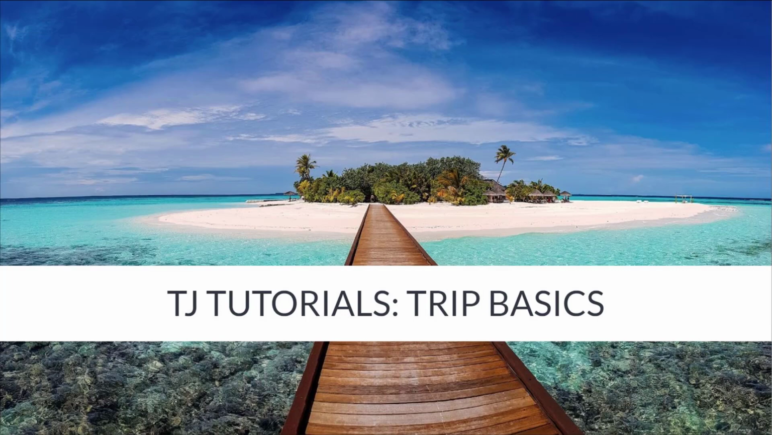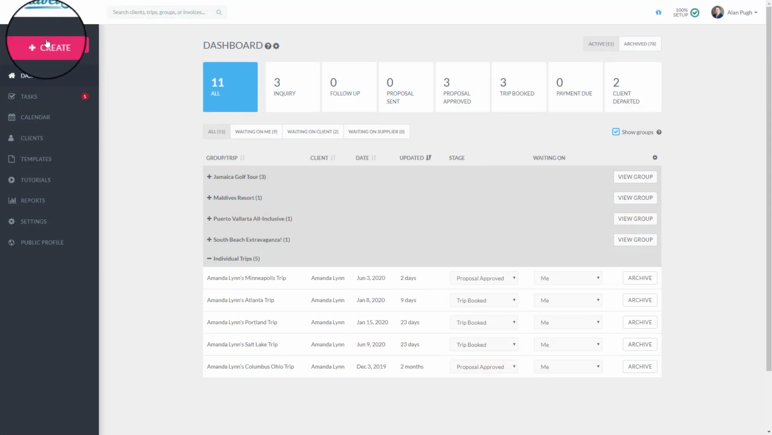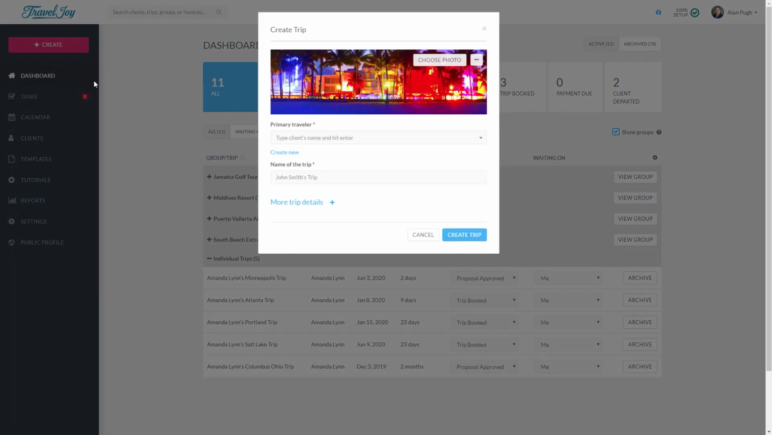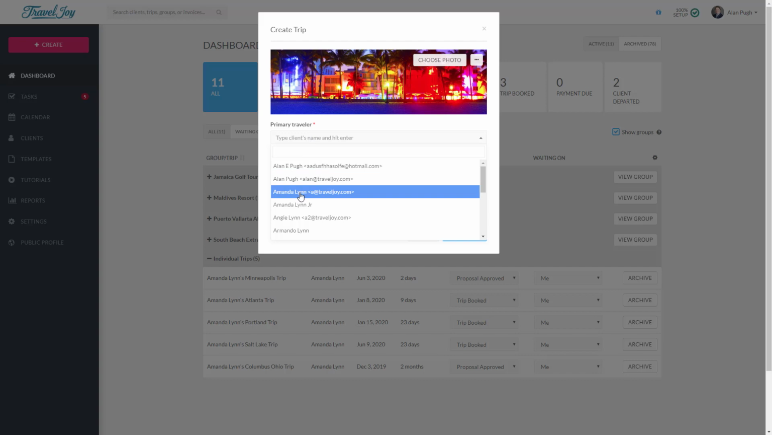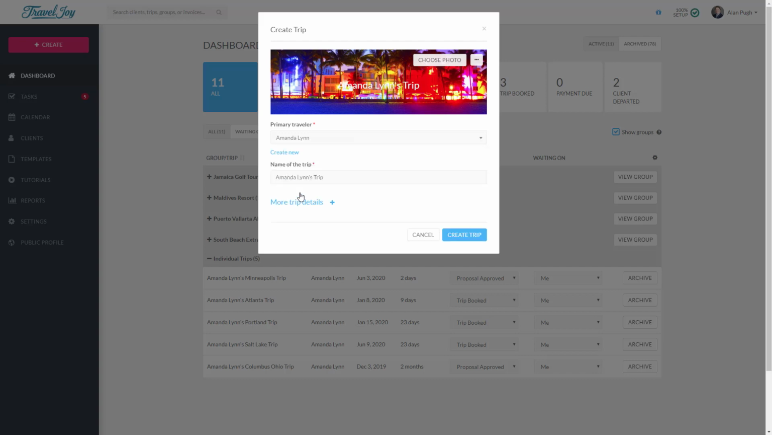To get started, you can create a trip by clicking on the pink Create button at the top left corner of the dashboard and then clicking Trip. You'll need a few basic pieces of information, such as the primary client's name. If this trip is for an existing client, you can click the drop-down list and search for the client by name. If the trip is for a new client, you can click the Create New link and add the client's name and email address. Next, give the trip a name.